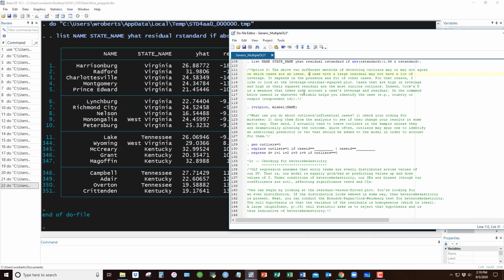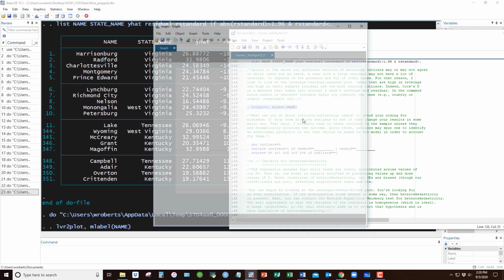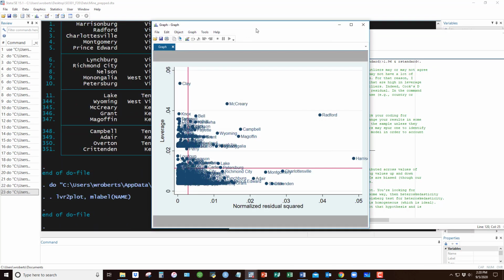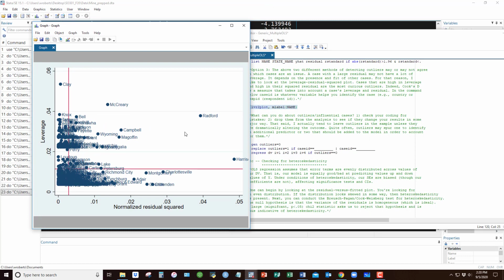Indeed, Cook's D is a measure that takes into account a case's leverage and residual. In the command below, case ID is whatever variable helps you identify the case, so I'm going to use the name. Let's do this. And what you're looking for here is anything below the red lines, either to the left or below, which are usually considered well within the fold.